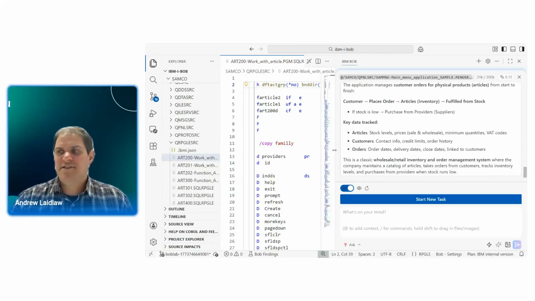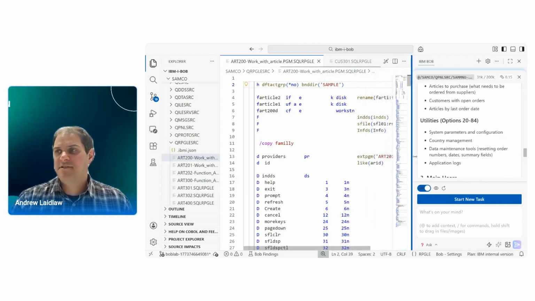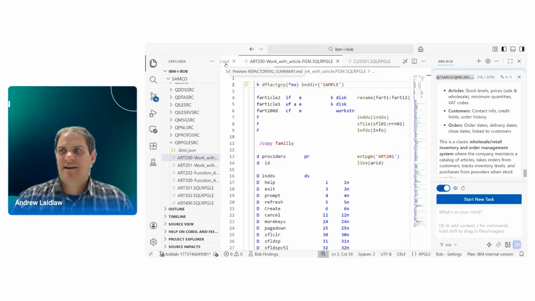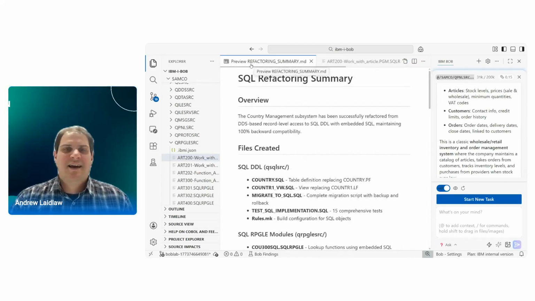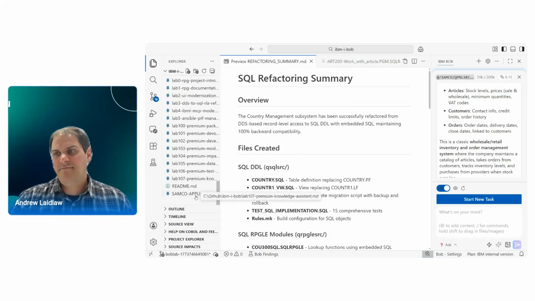I could also ask questions like, can you document this? Can you create a README file for the entire application? And can you include diagrams? And in fact, that's something that I did a couple of days ago. And it comes back with some very clear guidance. So I can open up, where is it? My README file.